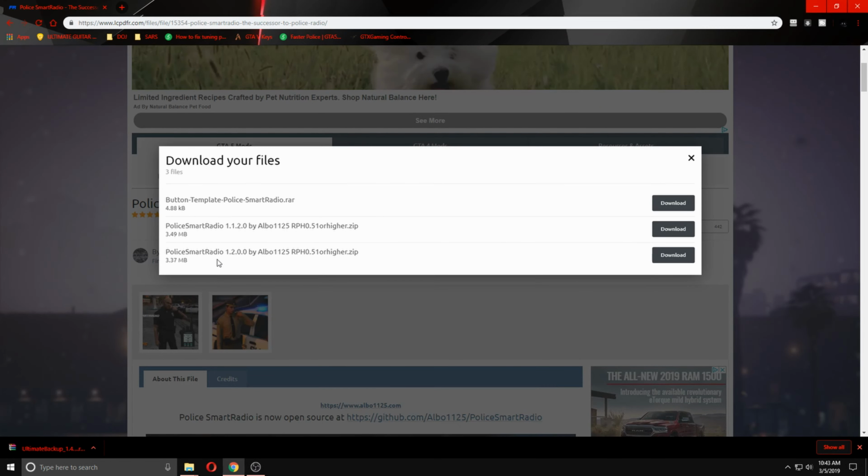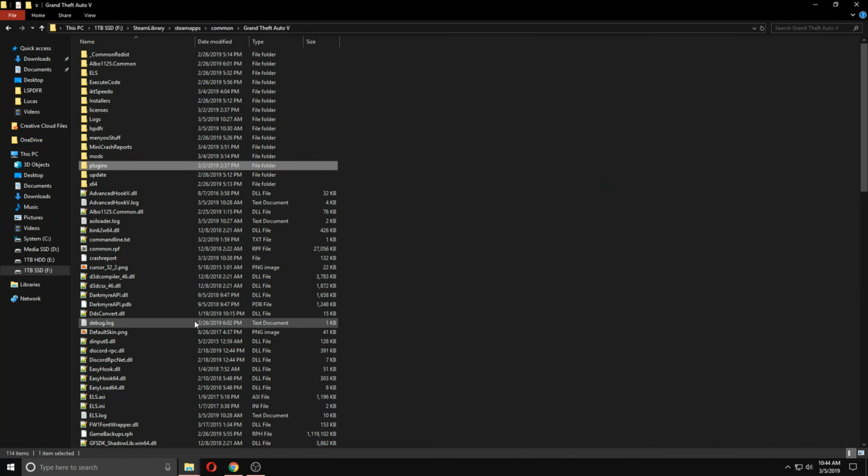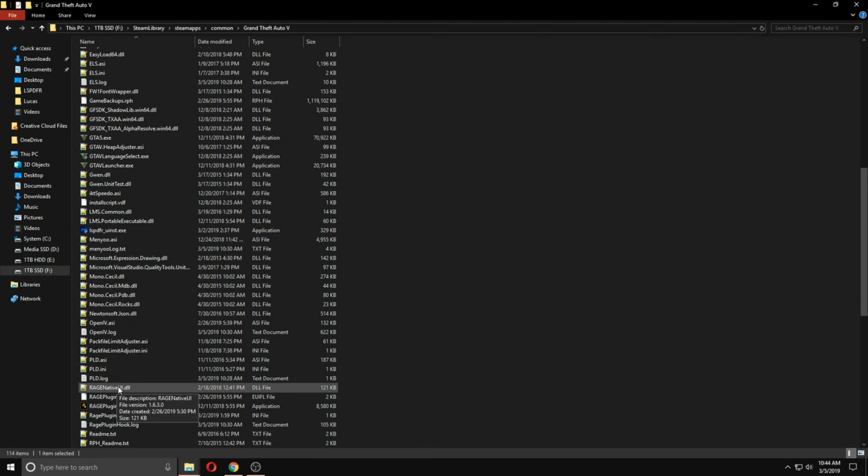He has it where there's 0.2 for Rage 0.51 or higher, or 0.112. Make sure you download the 0.12 or 1.2, which is obviously the newest. Again, like I said, here's the Elbow common.dll, 2/25 2019. If I go down to RageNativeUI.dll, 2/18 of 2018, it's a must. You have to have them in there.